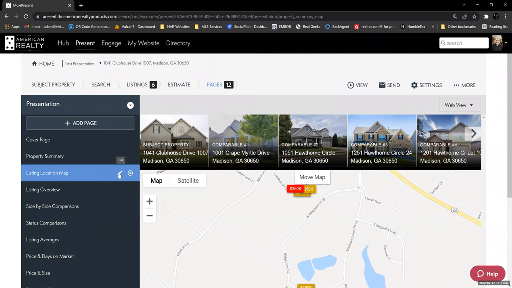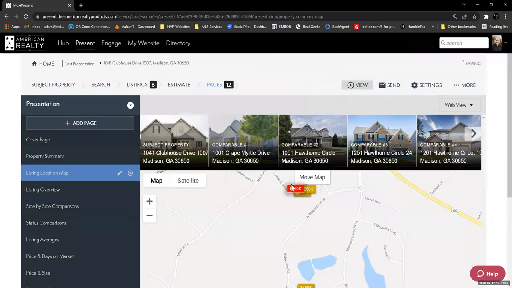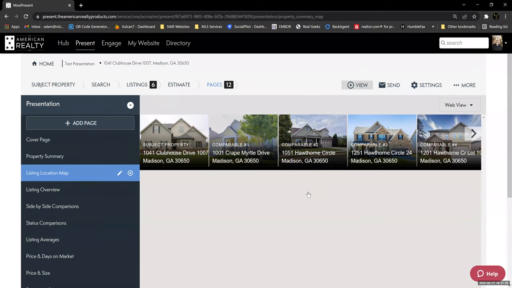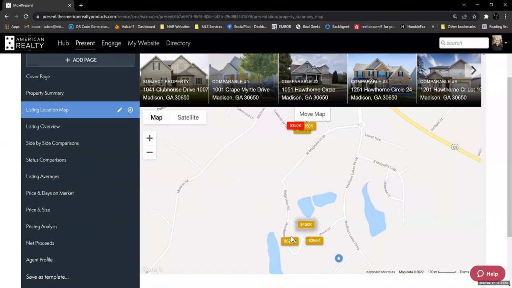Okay. You also have an edit pencil here. If you click on the edit pencil, the only option it gives you is whether it puts this reference page on the print version. By that, I mean it will put a dot here and it will put a page number on that dot and tell you which page number that particular comp is in the printed PDF version.